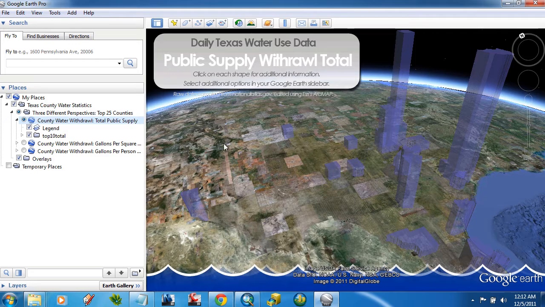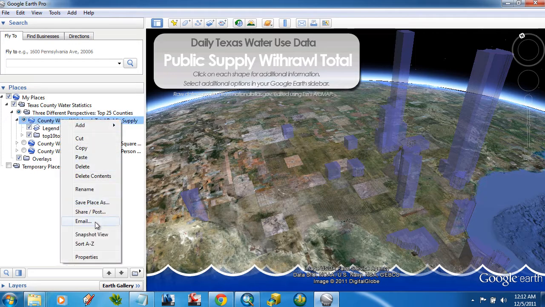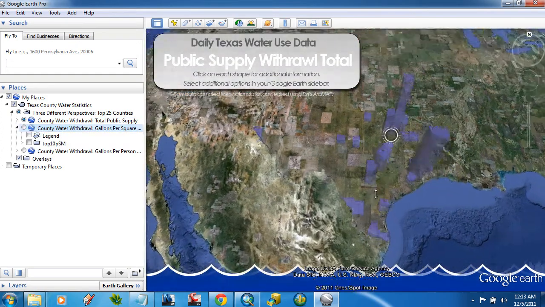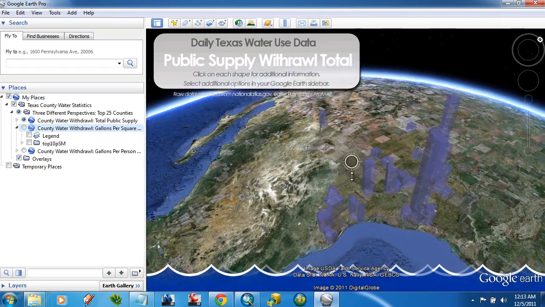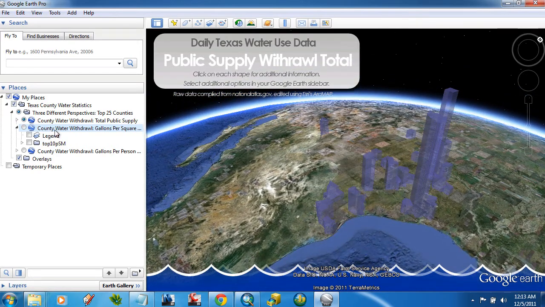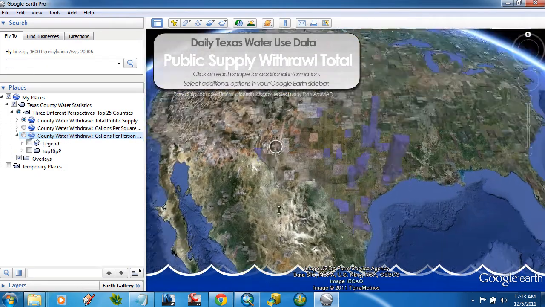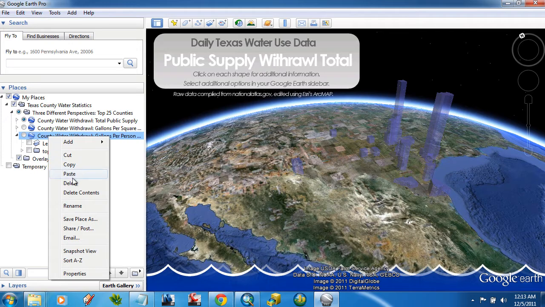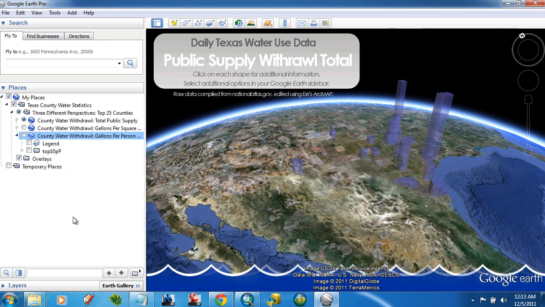Once it gets to where you want it, right click and select snapshot view. So now that is saved with that view. I'll do the same with that one. And maybe just to add a little bit of interest, we'll have these changed for each one. Snapshot view. Last one. Right click. Snapshot view.